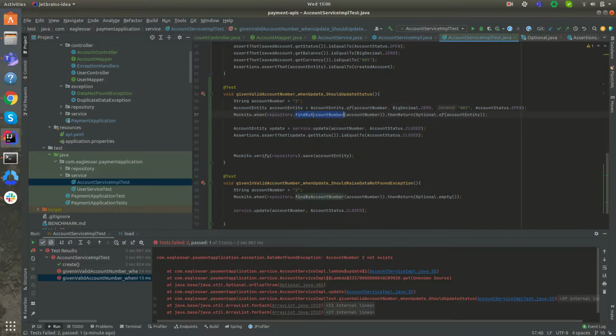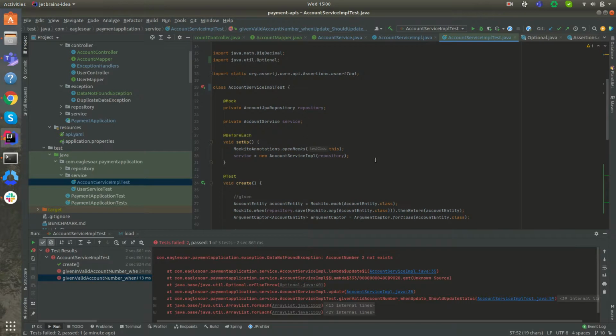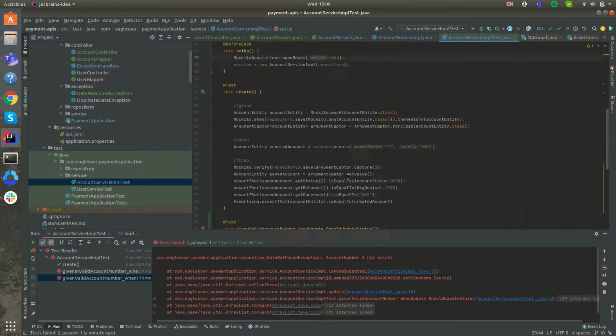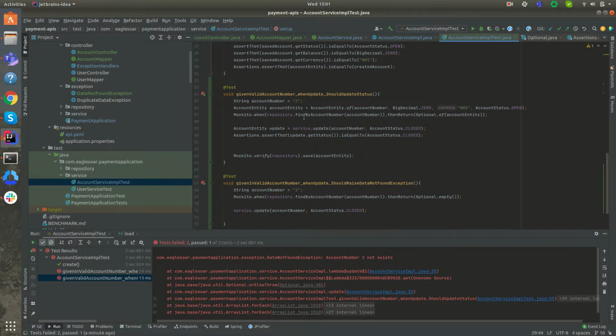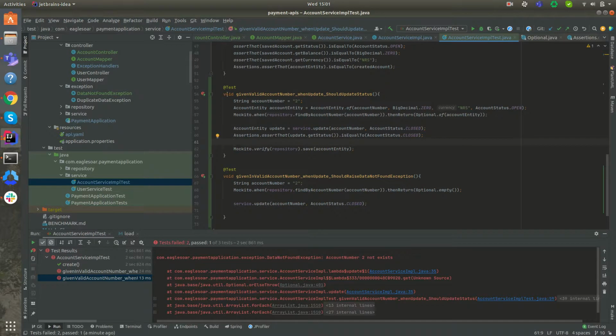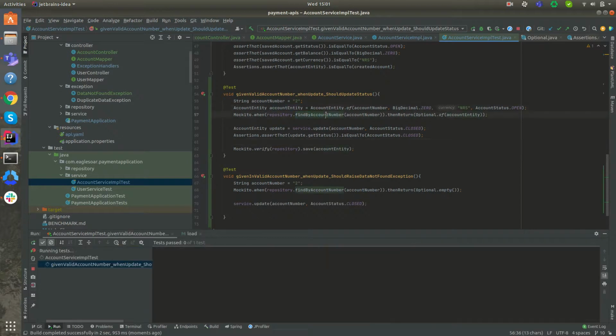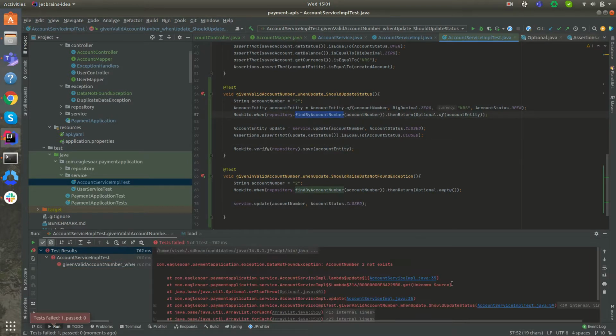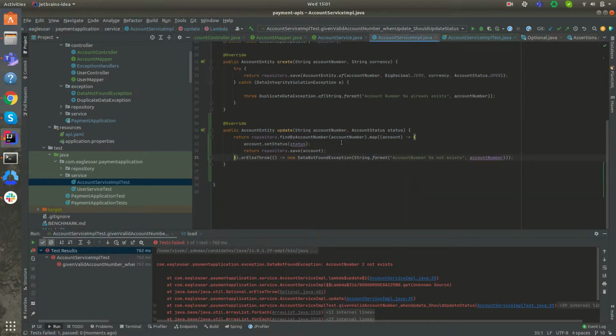Account entity, Mockito when find by account repository. So let's check the repository Mockito. We're doing this and then find by account number, then return optional of account number, and when the update is account status closed, this looks pretty fine. Let's try it. You have the account entity. Whenever you try to find this account, please give me that account. If there's any problem with the implementation, find the account number. I'm taking the same account, and if this is present, then it has to go here.